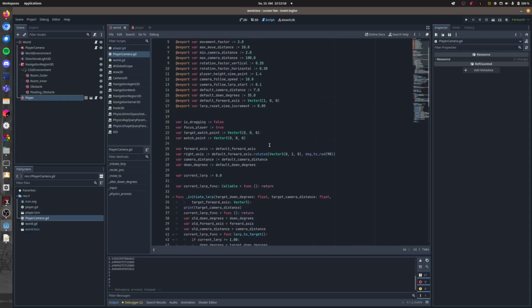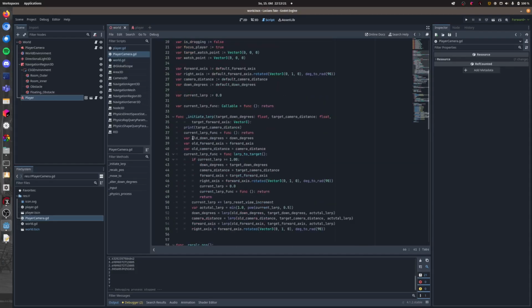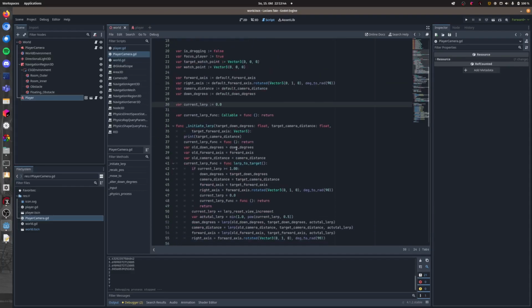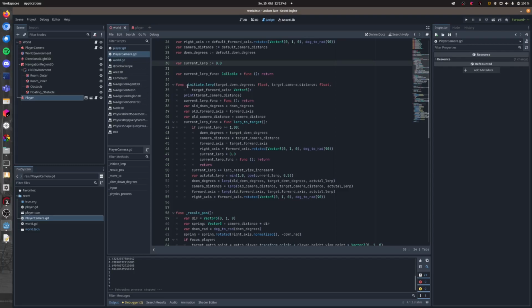So if we go inside the code, we have the old down degrees, the old forward axis, and the old camera distance. So as soon as I press the button, these three variables are saved. And normally you would do this with global variables. But when you do this for many things, then the global variables list gets quite long, as you can see here already. So that's why I created a closure.